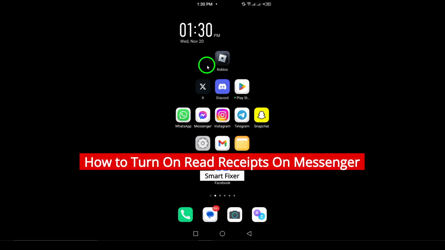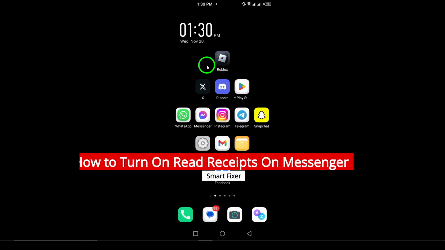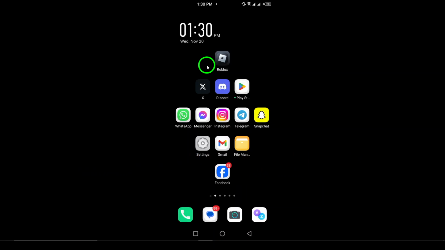Today, we're diving into a simple yet essential feature: turning on Read Receipts in the Messenger app. By enabling this, you'll be able to see when your friends have read your messages, adding an extra layer of communication to your chats. So, let's get started.